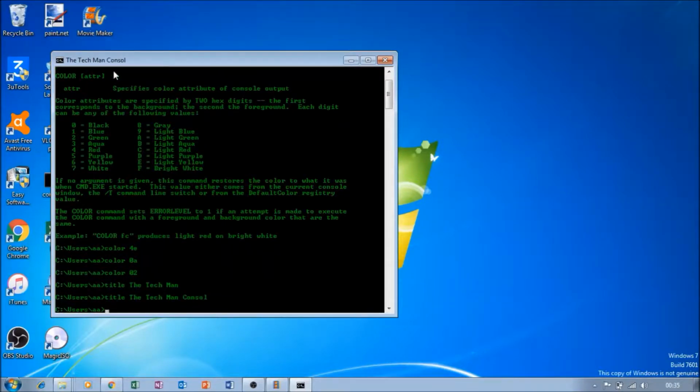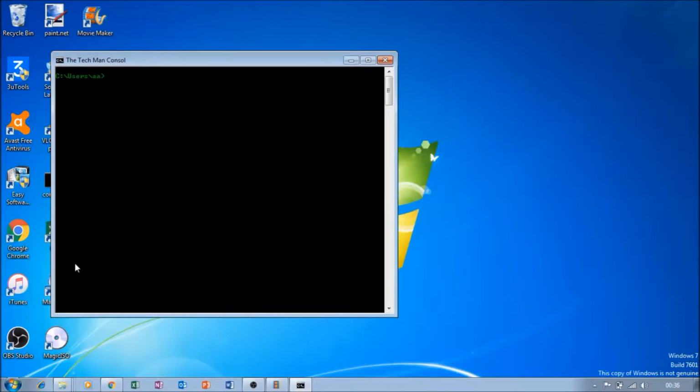So the TechMan console. Look, the title of the window has changed to TechMan console. You can make it say anything. The last command that I was going to show you is very nice, and you will love that. I'm sure you will love it. Let me just clear the screen. CLS is to clear the screen in Windows. So hit enter. It's gone.